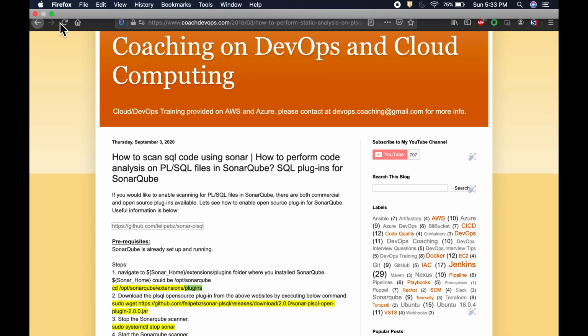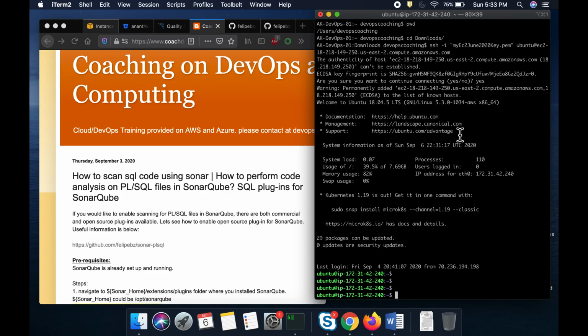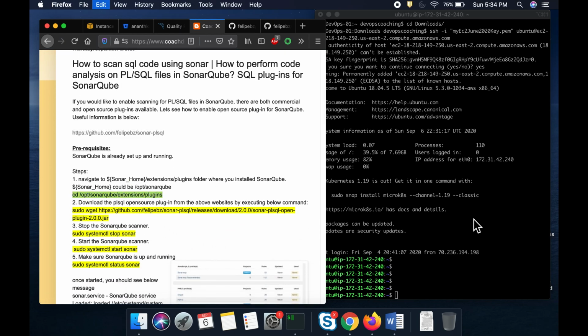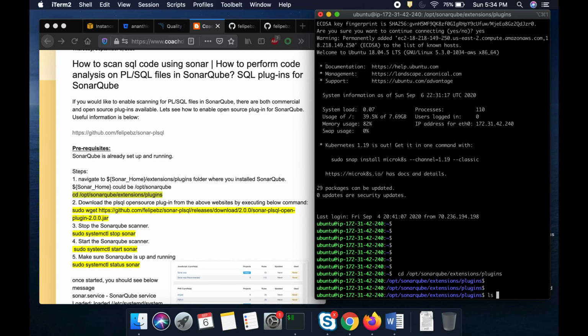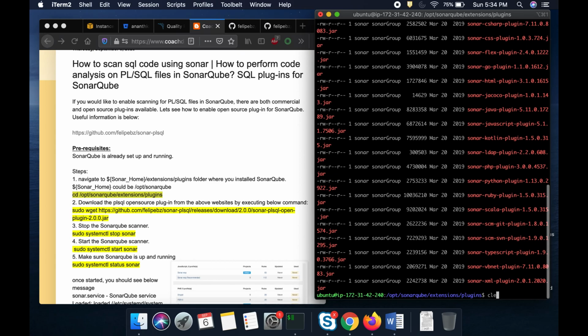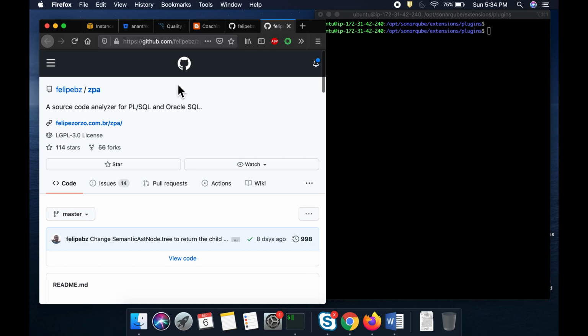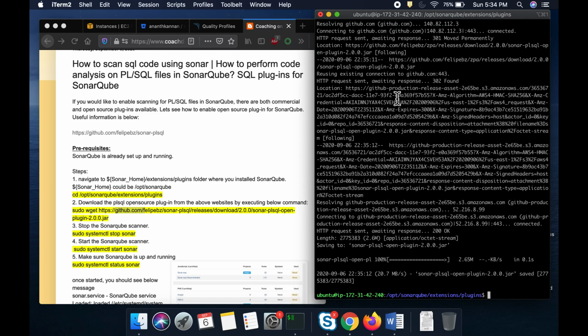Awesome. So if you look here, I have already connected to SonarQube through Git Bash. All we have to do is navigate to the extension folder, and inside that there is a plugins folder. I'm already there. All I have to do is download the SonarQube PLSQL plugin. So I'm going to download it this way. This is the command which is going to download from the website we just talked about, or from a GitHub repo. Awesome. Let's go ahead and do that.